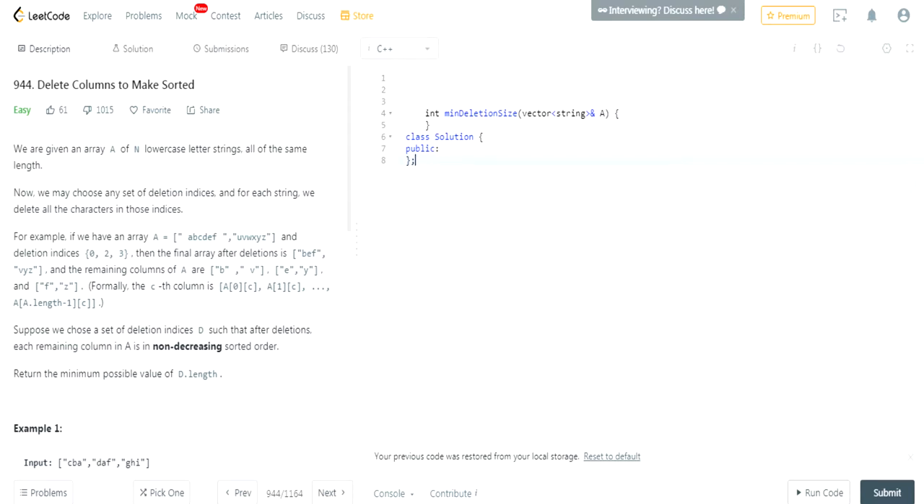Today, we're going to do another LeetCode challenge. It's called Delete Columns to Make Sorted. Excuse me, I'm still kind of sick. But this is what we're going to do, okay?